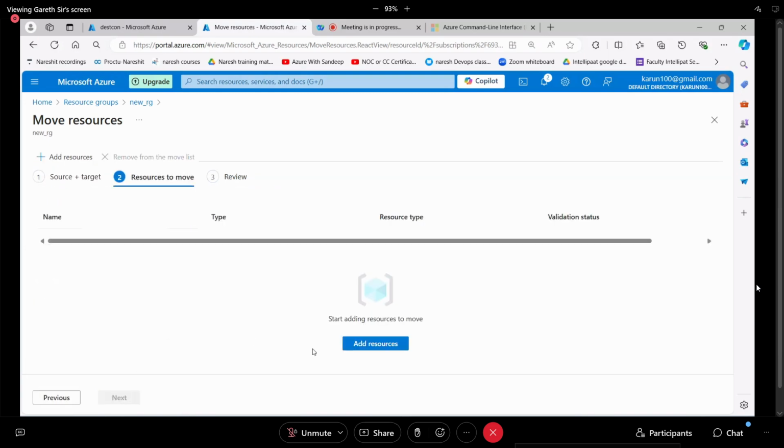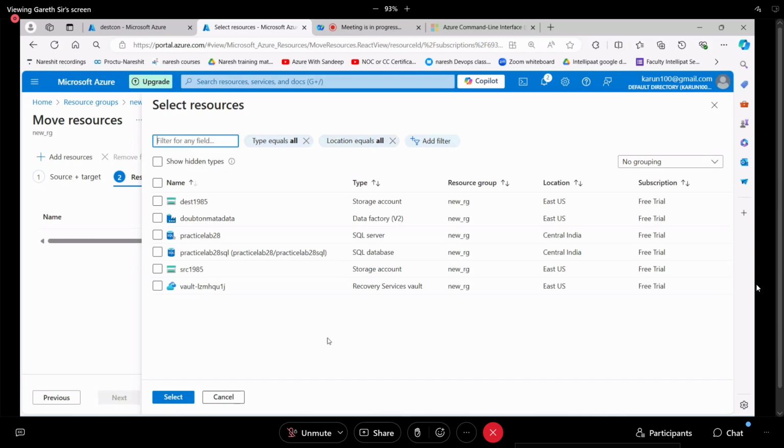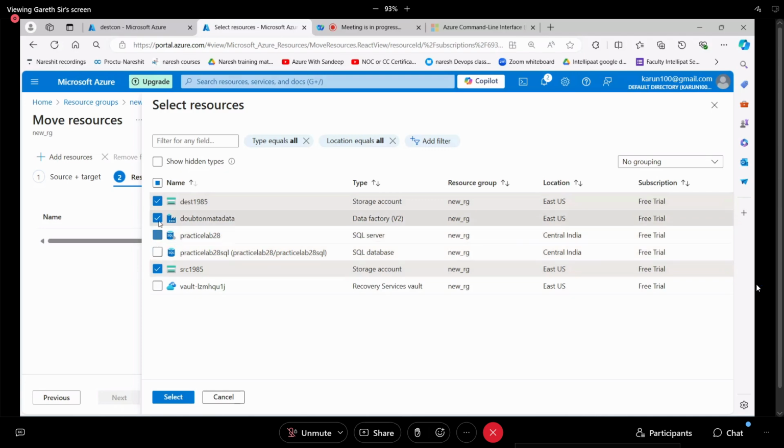Say next here, add resources. What resources you want to move? I want to move this one and this one. If you want to move, you can move data factory, you can move SQL server, many other things also. It's your choice, but it will take a lot of time. Just you have to click, that's it, whatever you want to move.